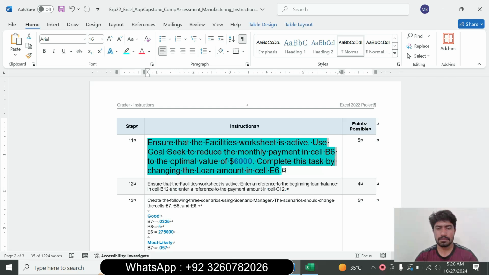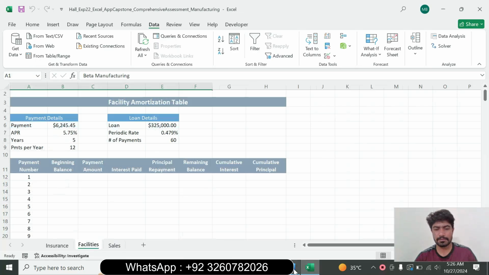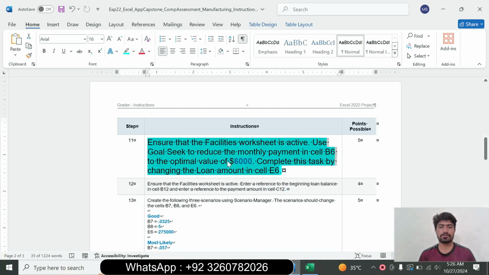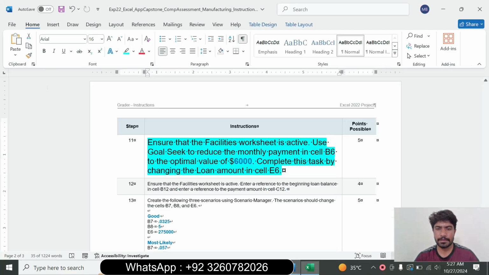Go to the Facility worksheet and use Goal Seek to reduce the monthly payment in cell B6 to the optimal value of 6000, by changing the loan amount in cell E6. Go to the Data tab, go to the Forecast group, click What-If Analysis, then Goal Seek.